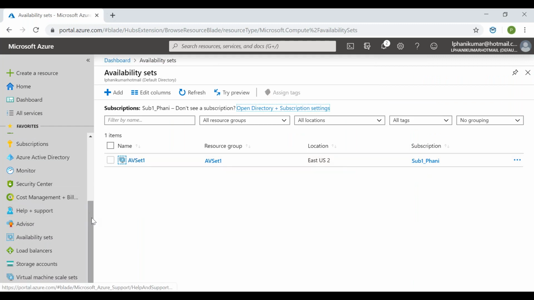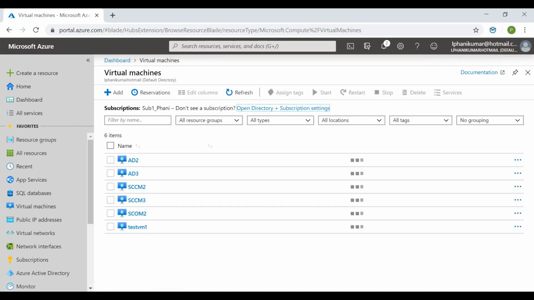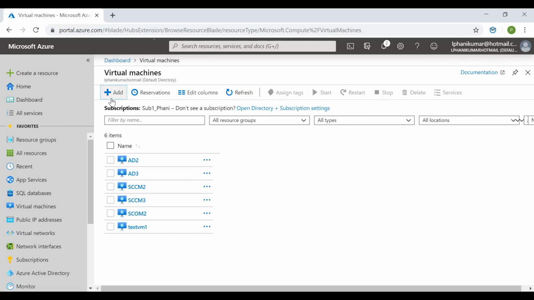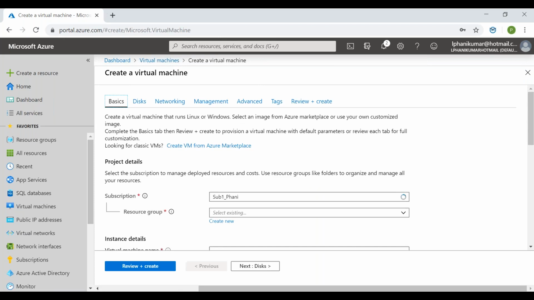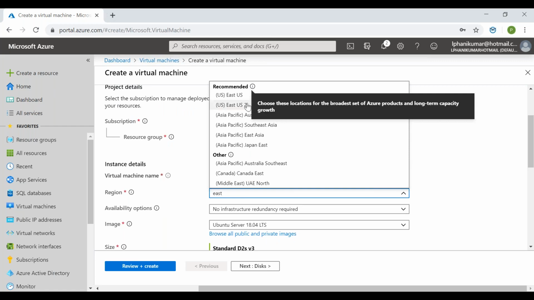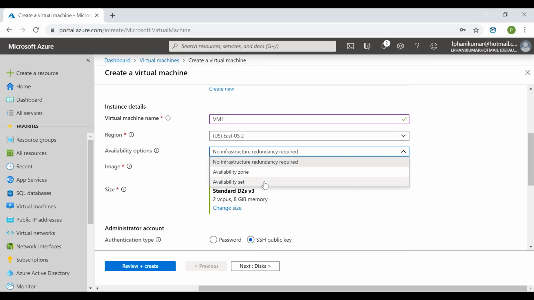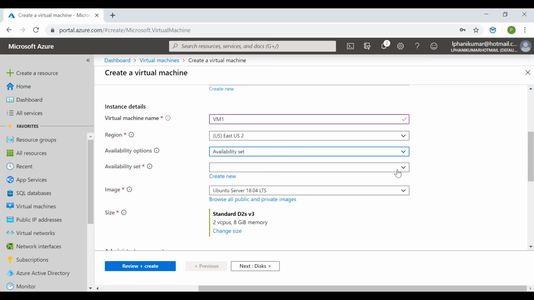Okay, availability set is done. Now let's go back and place a VM in the availability set. Virtual machines. Add a VM into the resource group AV set 1, VM1 in East US2. I'm keeping availability set, and I'm selecting the AV set 1.